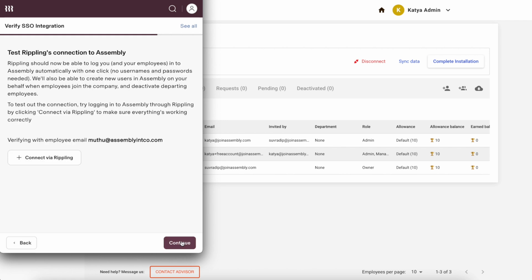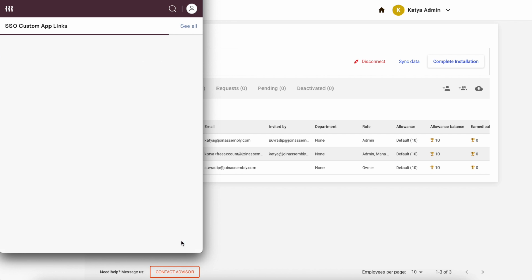You can also choose to test the SSO integration. However, you don't have to do this step either. You can simply test this out when you log into Assembly next after completing your connection.